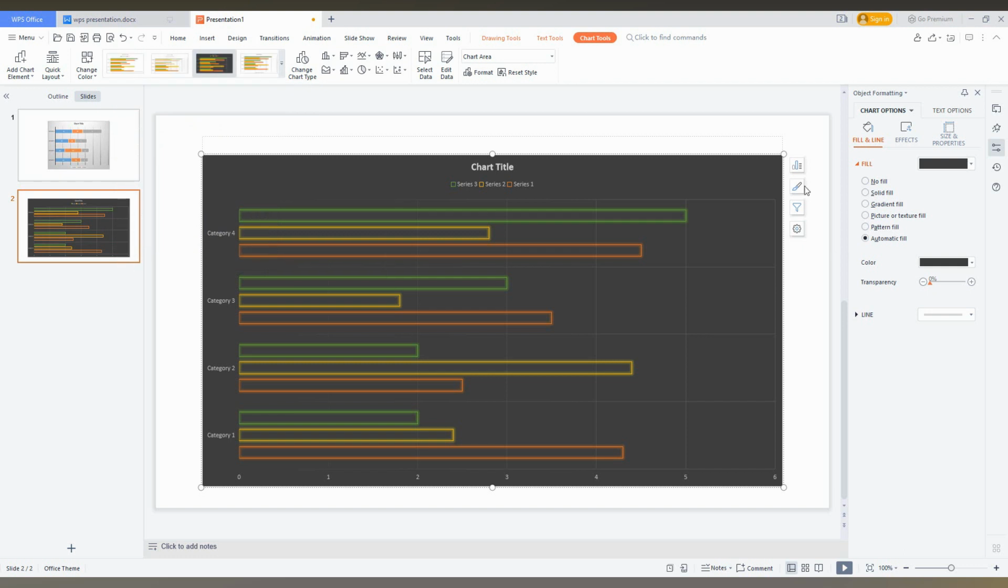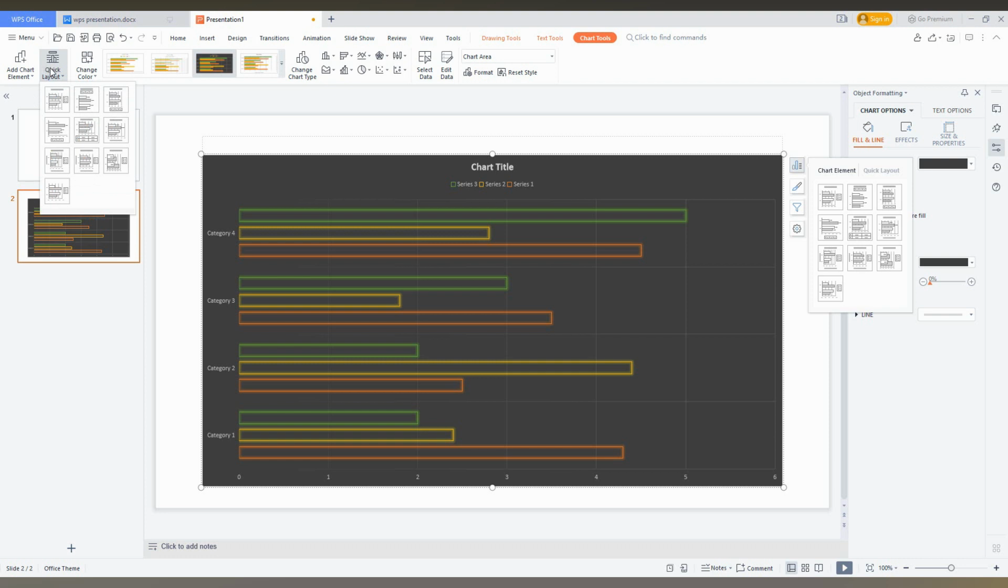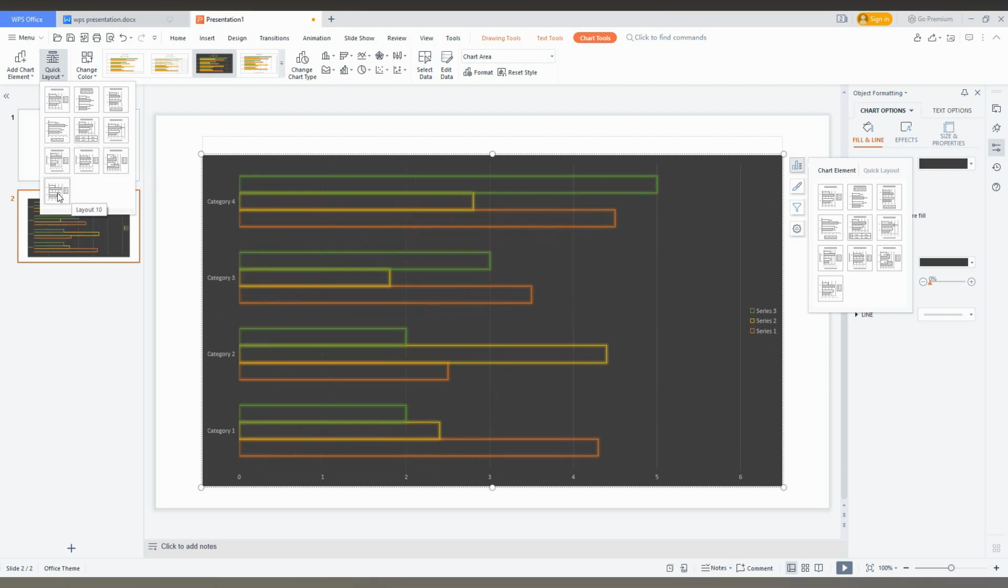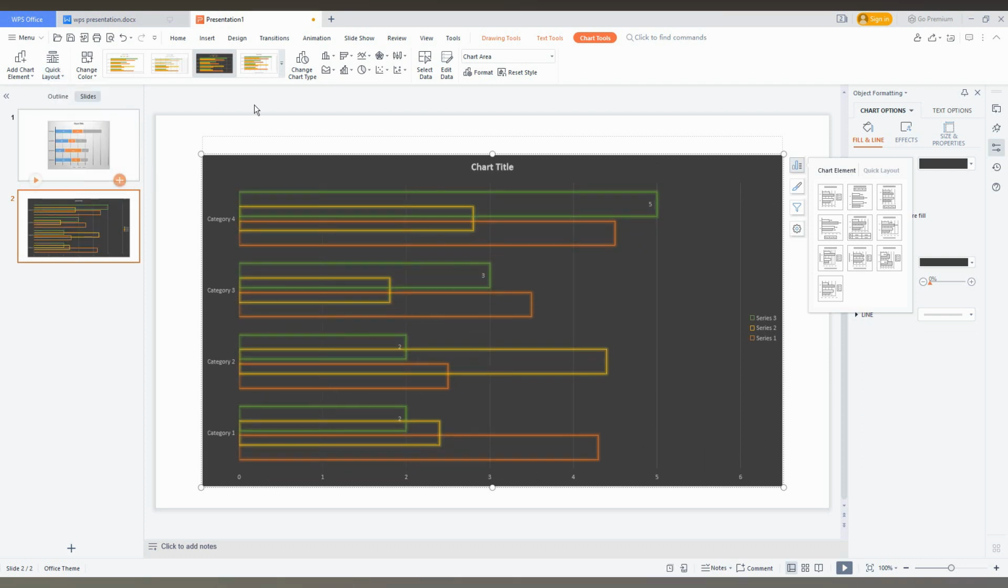So after clicking here, you can change the chart element. You can see the quick layout here. So you can change the chart element, how the quick layout should be. So if you want like this, if you want like this. So there's a lot of customization here.